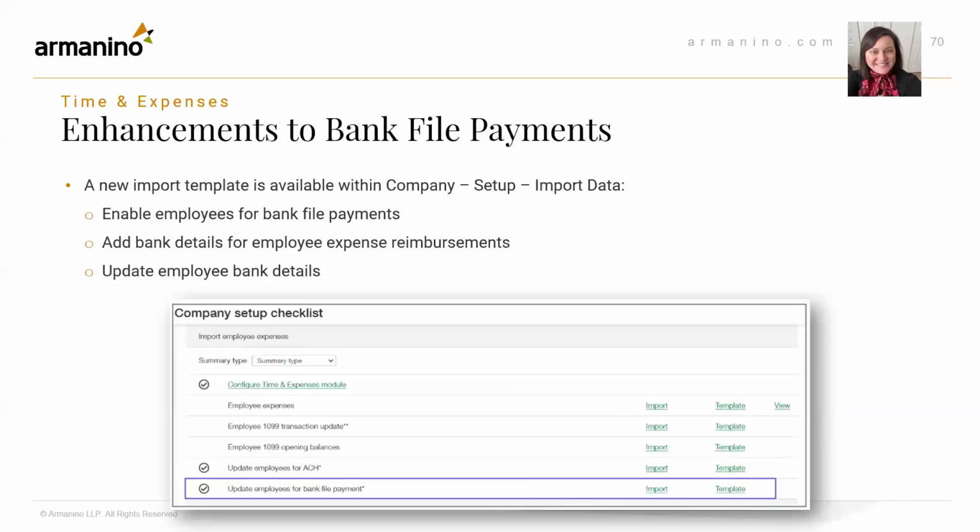Next up, we've got enhancements to bank file payments. There's a new import template available, again within the company setup import data feature, for you to enable employees for bank file payments. So you can add the bank details for employee expense reimbursements and then upload those bank details through this new template.